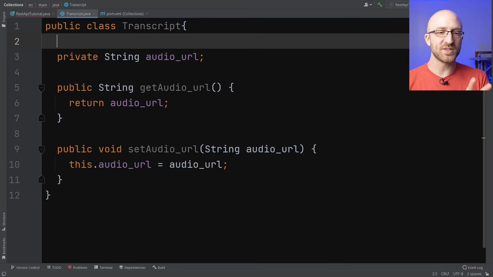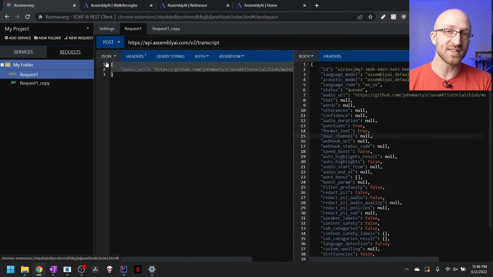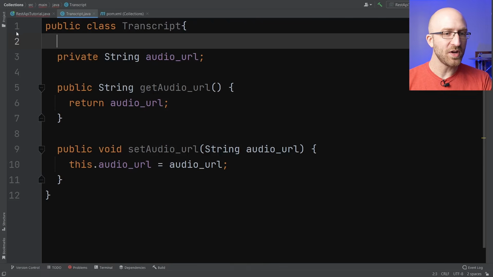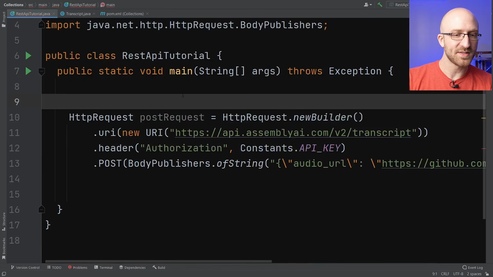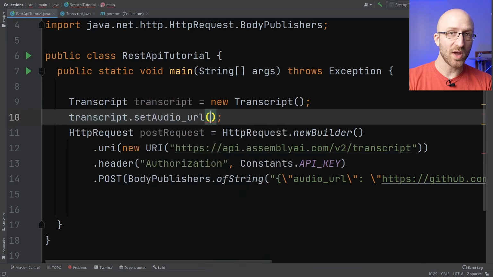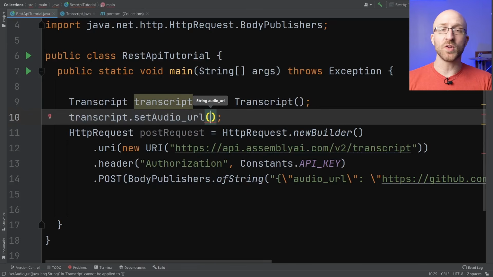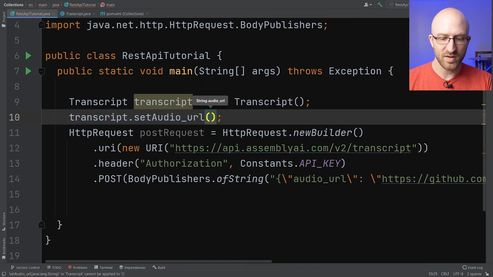Then what we're going to do is create an object of this class, and then we're going to have Json do its magic to automatically translate that object into a JSON string exactly like this that we can use for our request. So back over here in our main code, we can create an object of that transcript class. So transcript equals new Transcript. And then we're going to set the audio URL on that transcript object to be the audio URL that we want to post. So we'll just go back here and copy this same audio URL and paste it here.